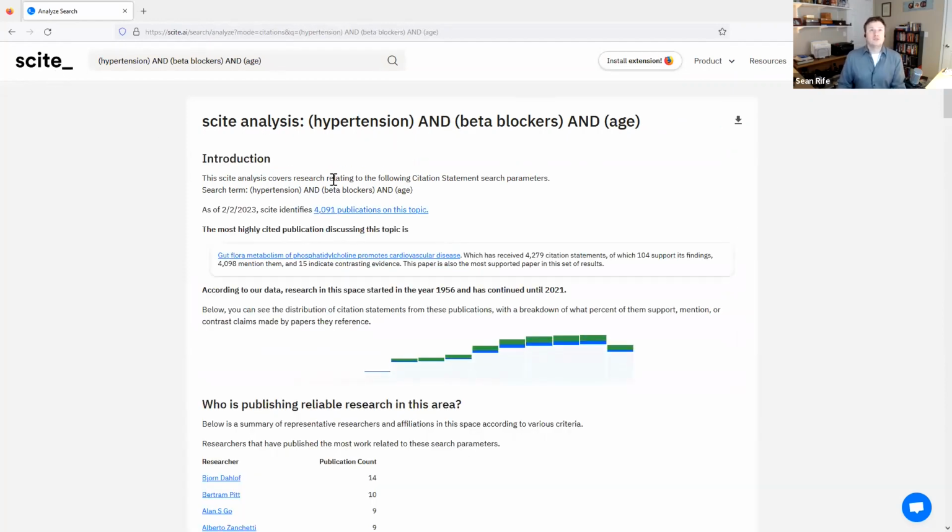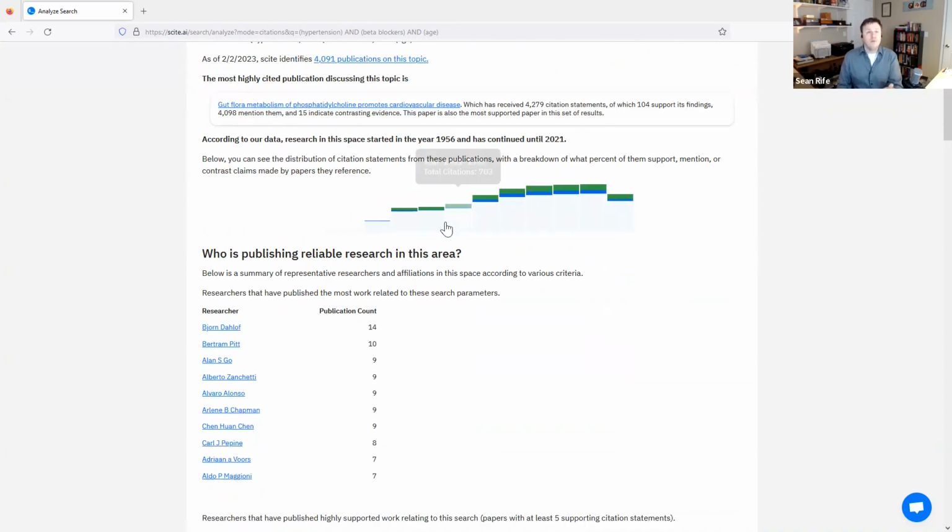So this will basically analyze all of the citation statements from a given search query and give you a breakdown of the research on that area. It will tell you things like the most highly cited publication on that topic. It will show you when research on that topic began and how long it has continued. It will show you a graphical breakdown of what citations appear over time, for example, within given year ranges.